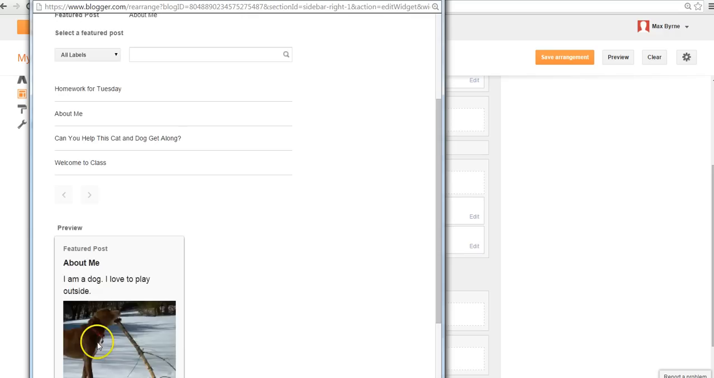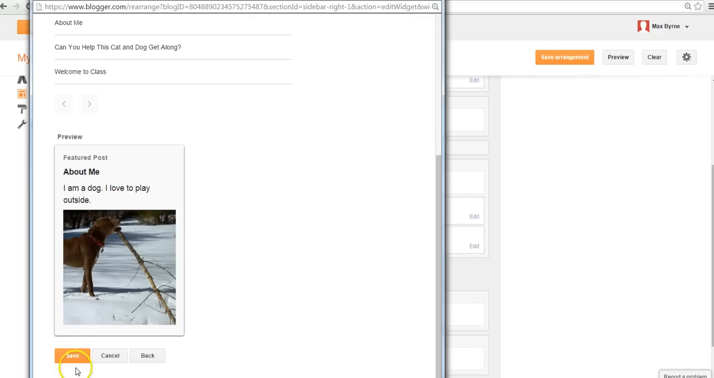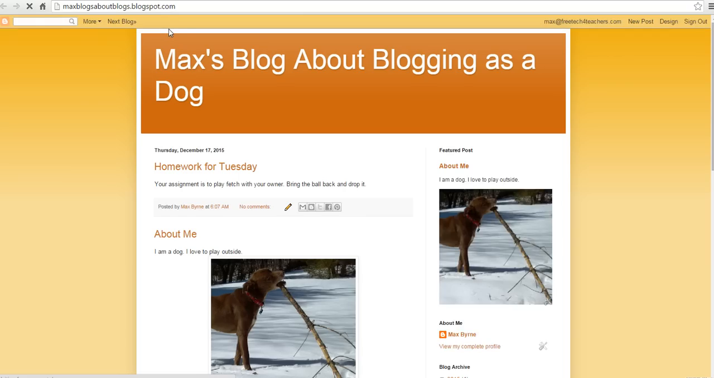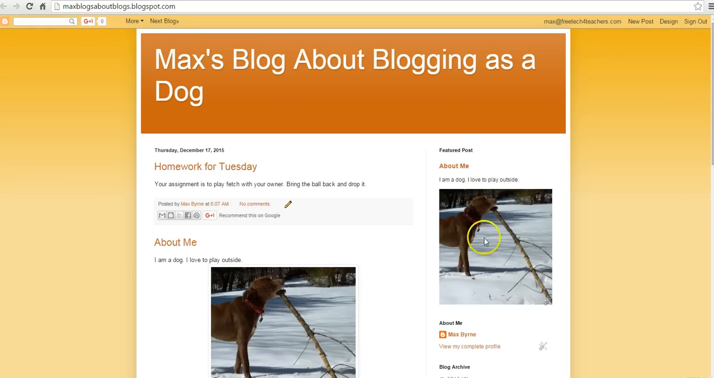We'll scroll down and we can see that's what the post will look like, and save it. Save the arrangement and view the blog. And there's the featured post.